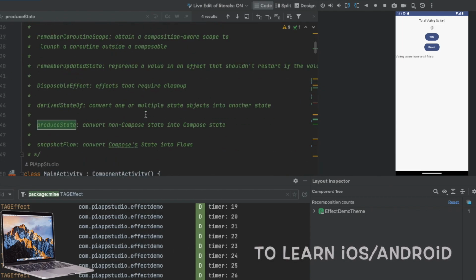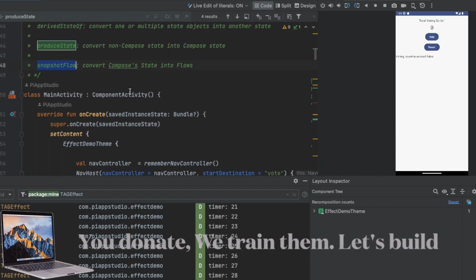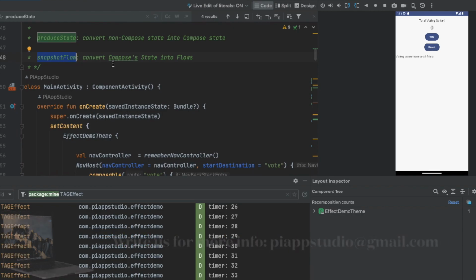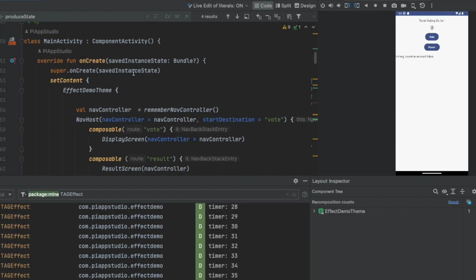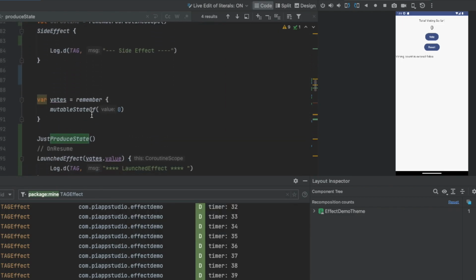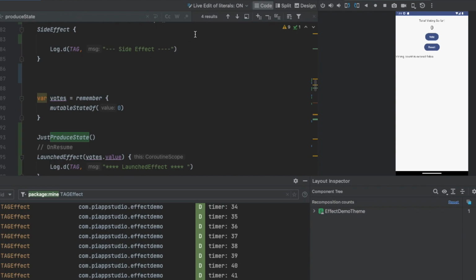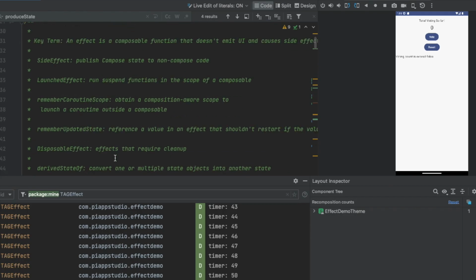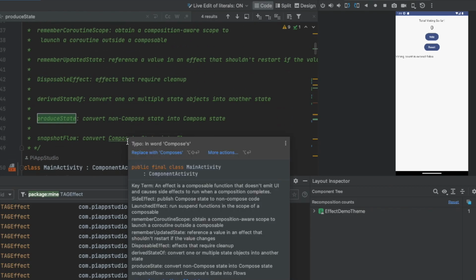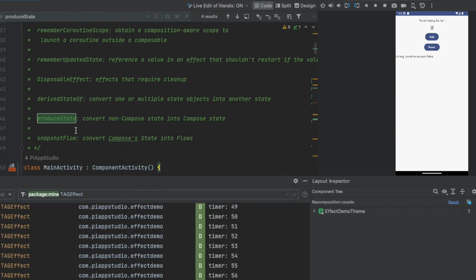And the next one is snapshot flow. Typically we have a view model that has flows, and in the composable we have collect as state, right? We take the flow and convert that flow into a composable state. This is a straightforward approach. So snapshot flow is the exact opposite of that. It takes a composable state and converts it into a flow. It's a reverse operation.